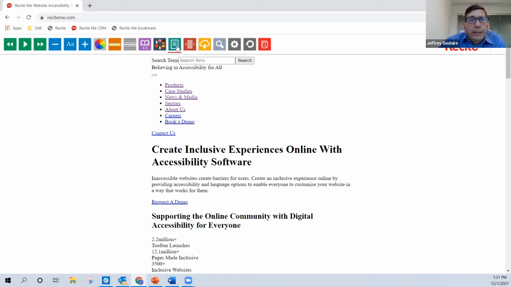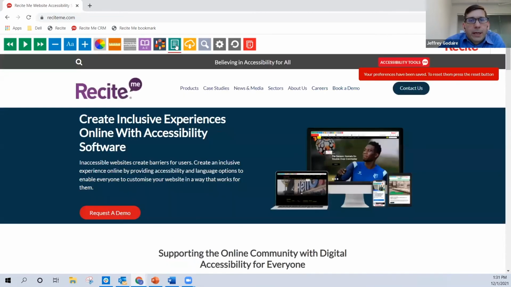I'm going to click on the green TXT button again, and by clicking on it again, it returns the entire website to the HTML version of the site.